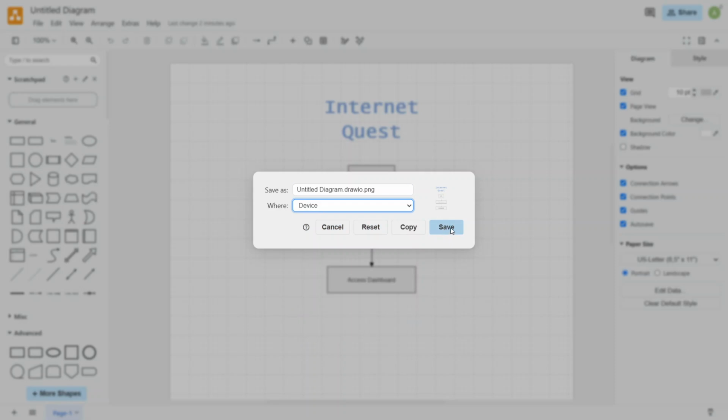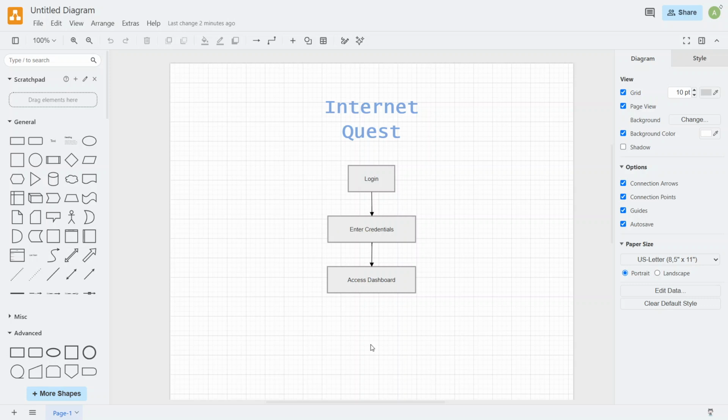If instead you just want to save the current version of your work without exporting it to another format, there's a faster method. Simply press Ctrl and S on your keyboard. When you do this, a small loader will appear, showing that the file is saving. Wait until the saving message disappears. Once it's gone, your current diagram version has been saved successfully.